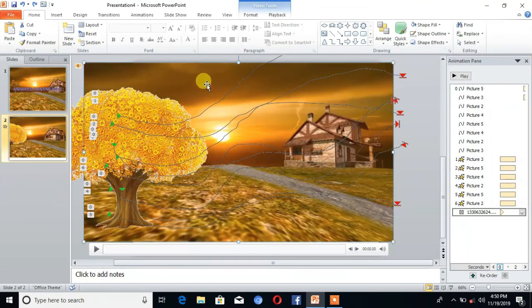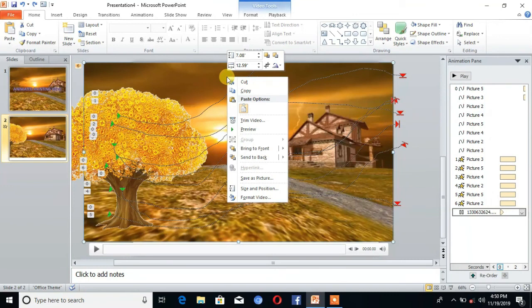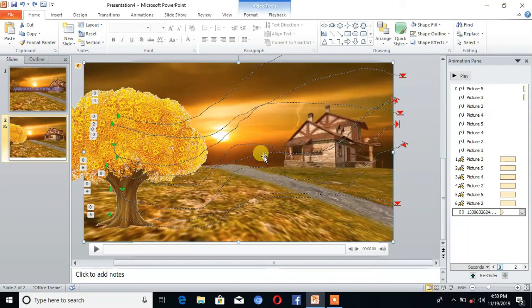And the last step is to set the objects. Click on the video, then right click on the video and there is the option Send to Back. Click on that. Okay.